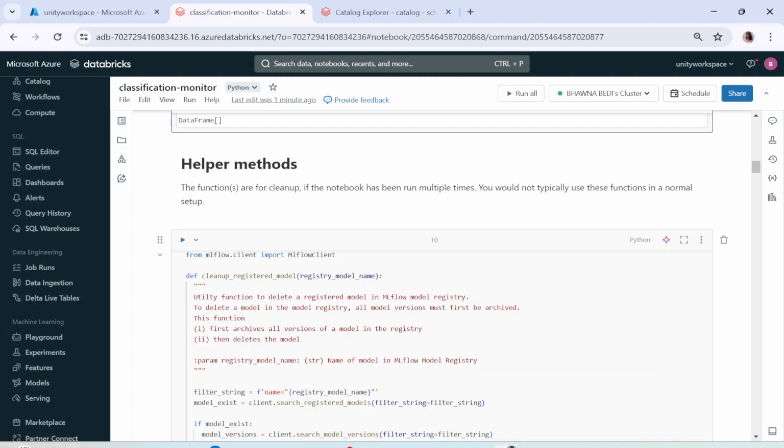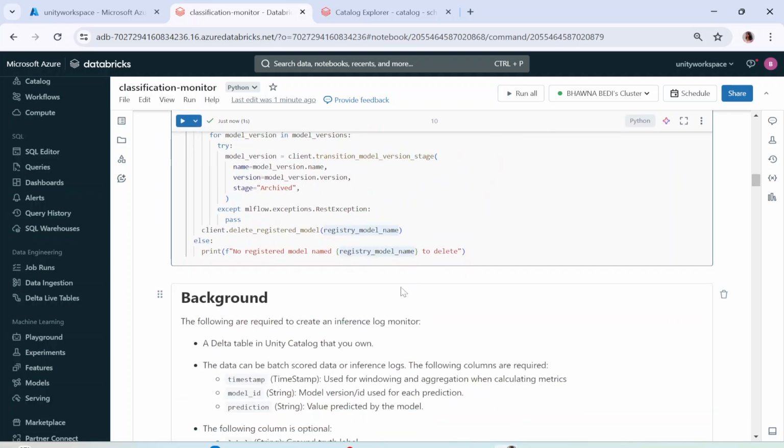Okay, and then again, in case the model is present in the MLflow client, then in that case we just have this function to clear the model. Otherwise, you don't need it. If you're running it for the first time, it's fine. You can ignore this as well.